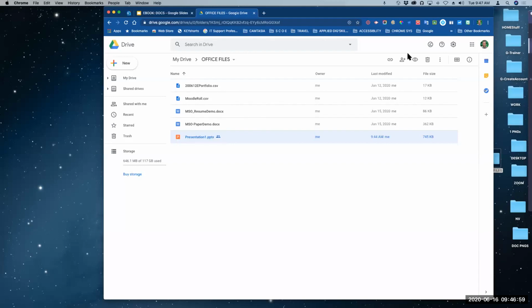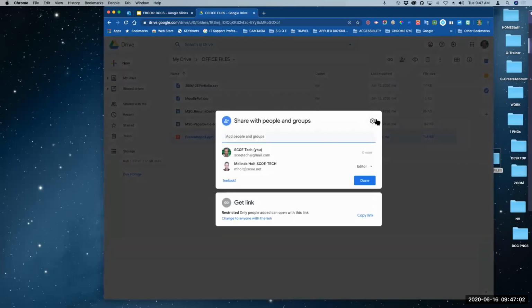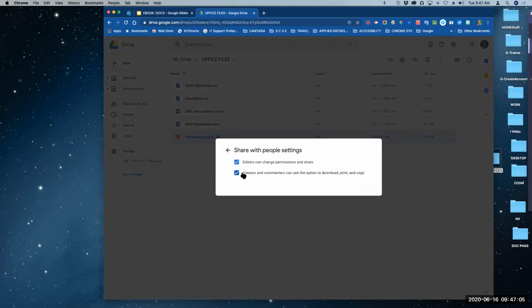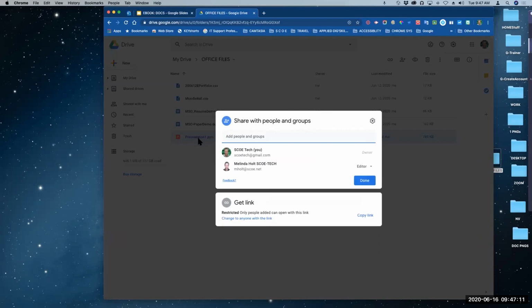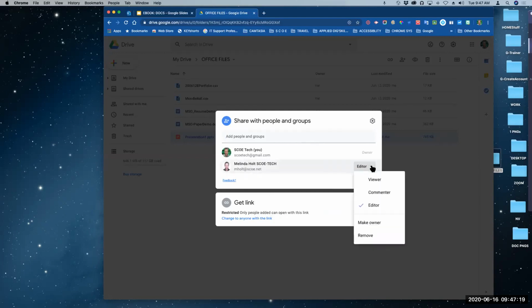because I went to the share on this document, and I went to the gear, and I checked to make sure that viewers and commenters can see the options to download, print, and copy on this PowerPoint, that means that this self 2 person can make a copy. I cannot give this person ownership rights. So right here, it has the option to make an owner, but it won't let me do it because this club won't allow files from the pub to be owned by someone in the club. That's kind of hard to wrap your brain around.